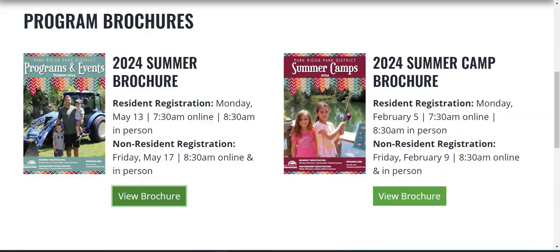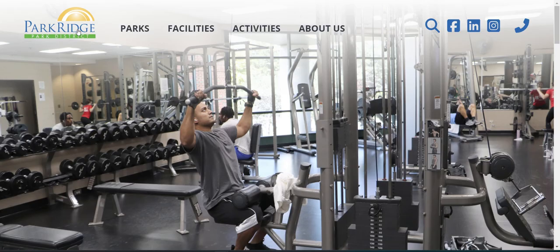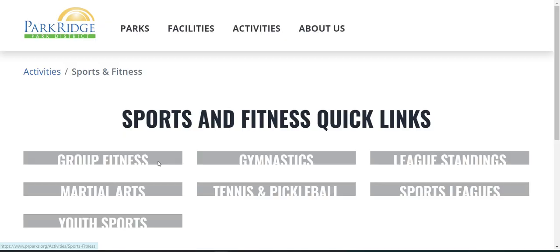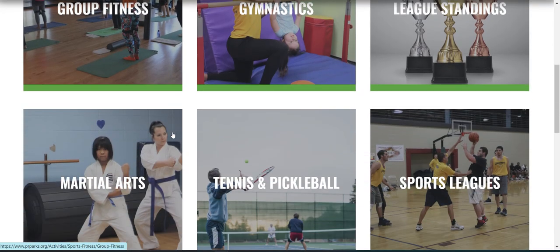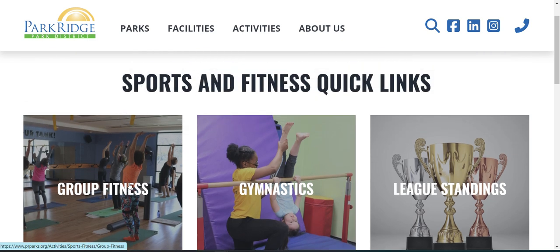Another way you can find an activity is going back to our main website, prparks.org. This is the homepage again. And if you go under activities, you could search for them within this activity section. Make sure you click on view all if you don't see the program area. Like for example, I don't see group fitness under the sports and fitness, but if I click view all, there is a box for group fitness here. So I'm going to link here.